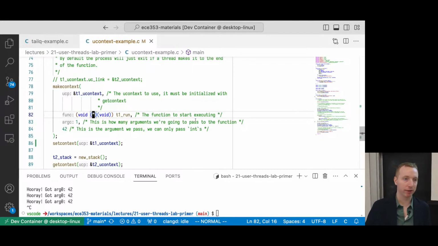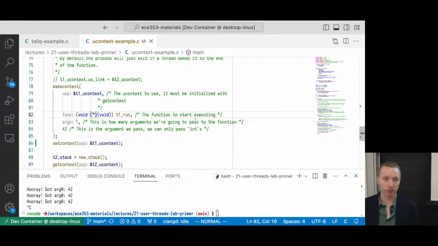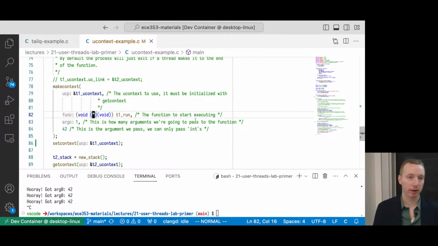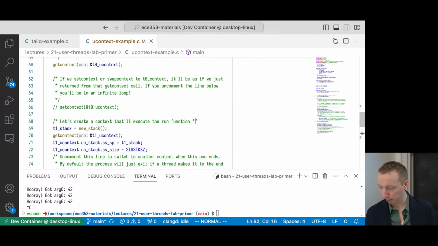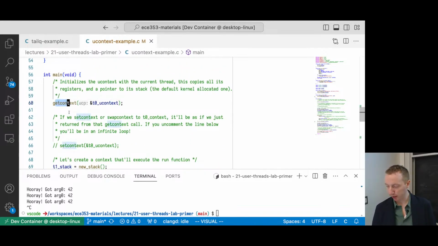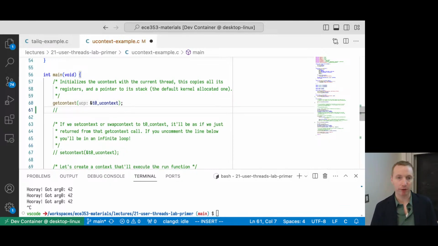Does it continue executing from the line that you get context on? Yeah, it looks like it just continues executing after the get context call. So that's why you get an infinite loop if you have a get context, set context. Because here if we get context, we save it, and then set context restores it, so it looks like it just starts executing here. And then the next line is set context, so we go back there, set context, go back, set context, go back.